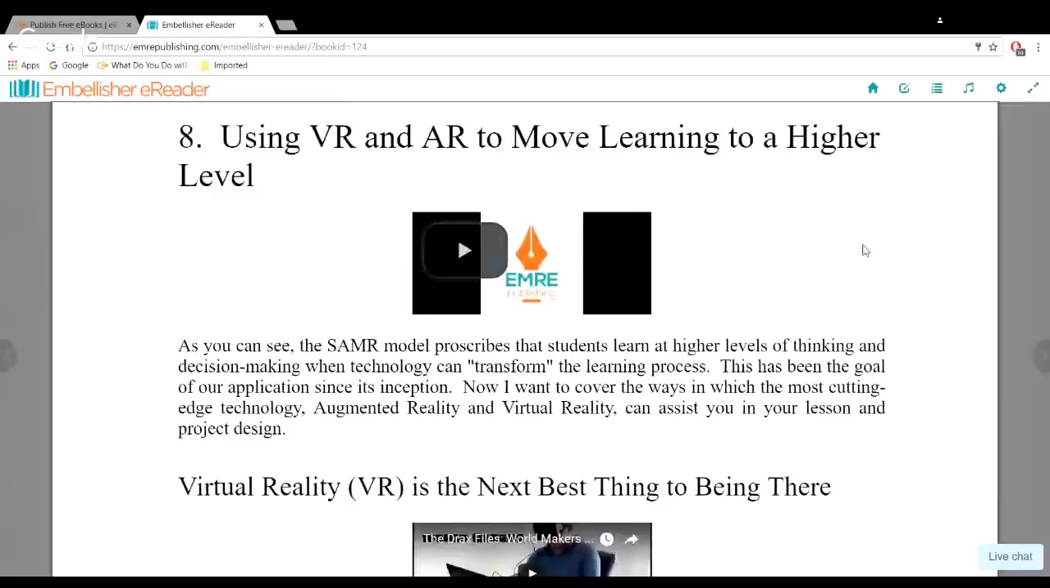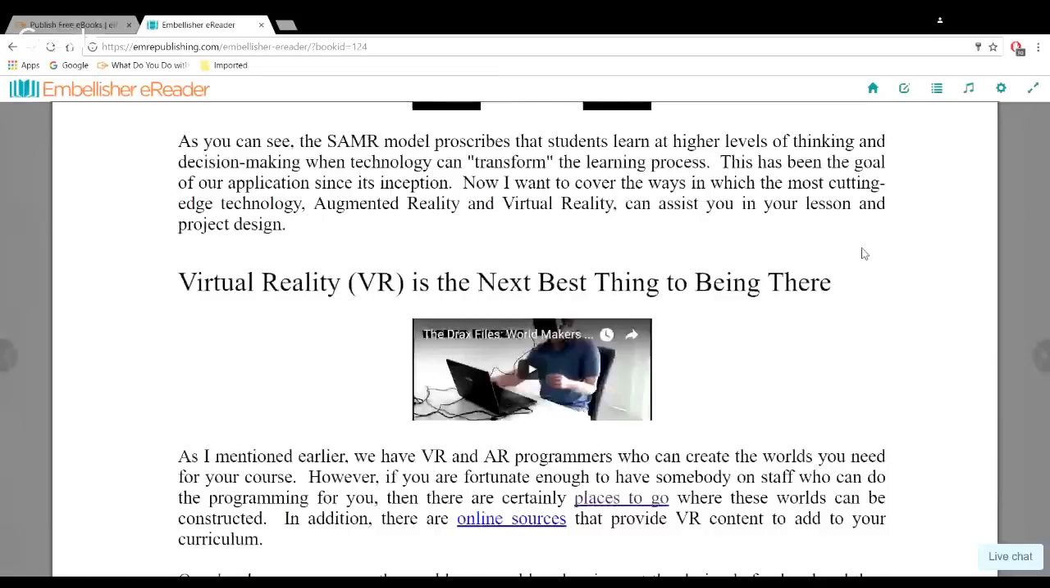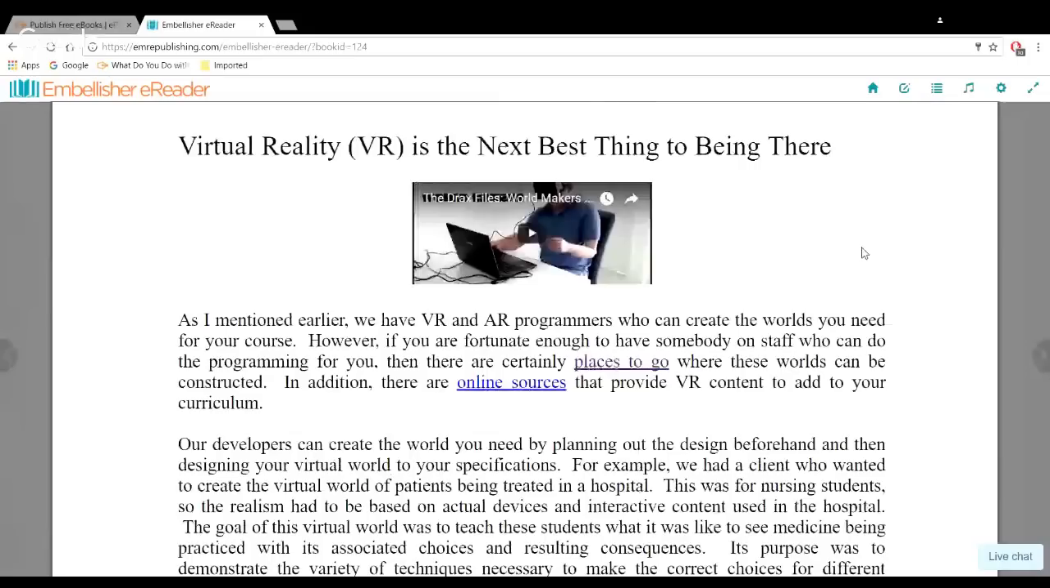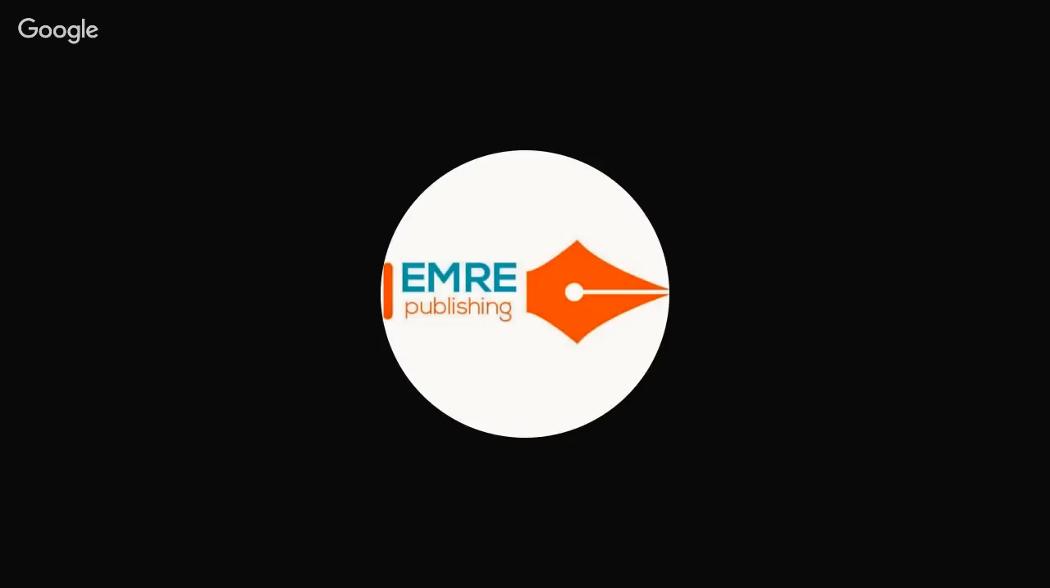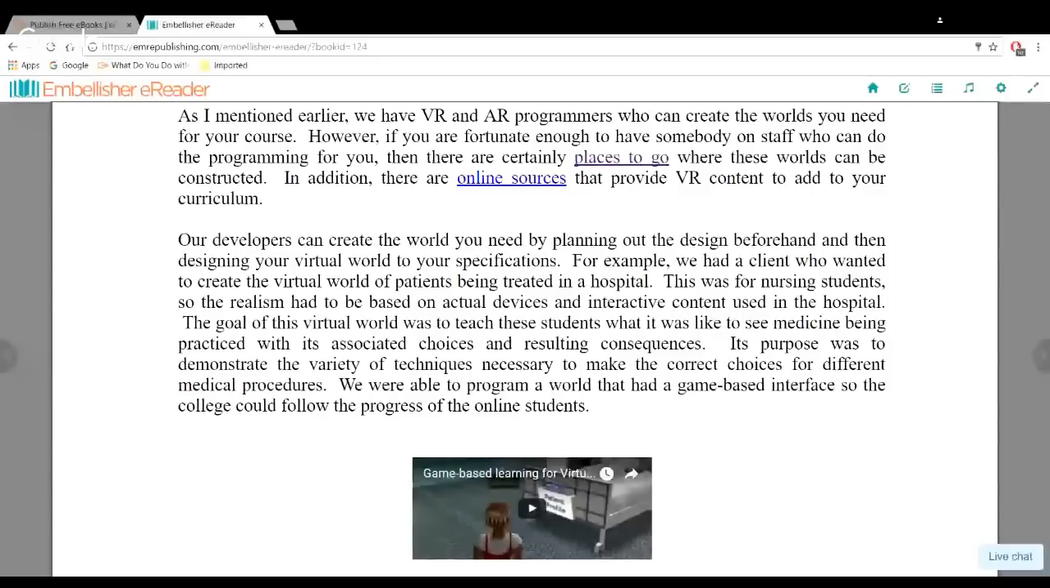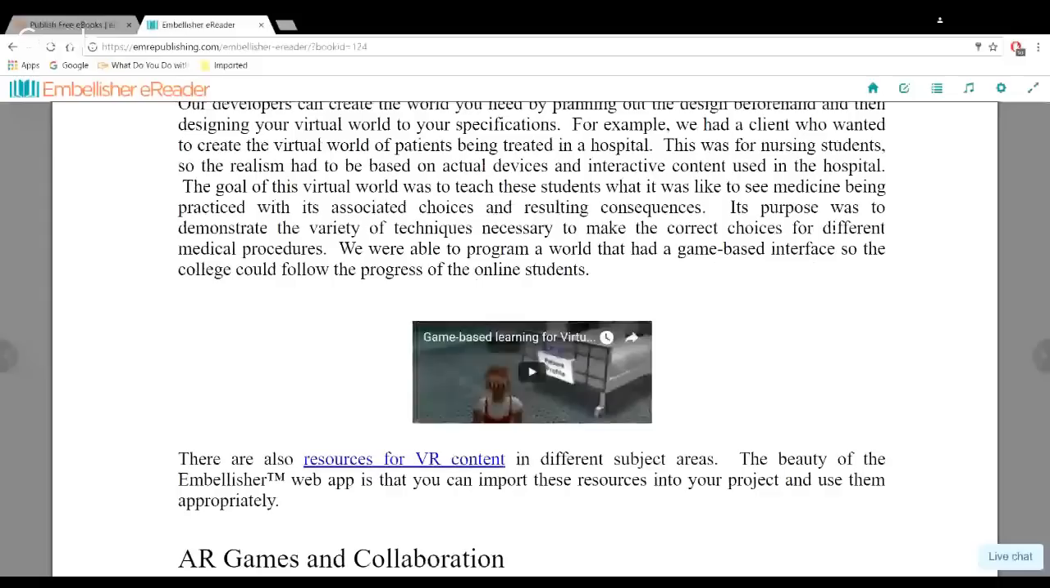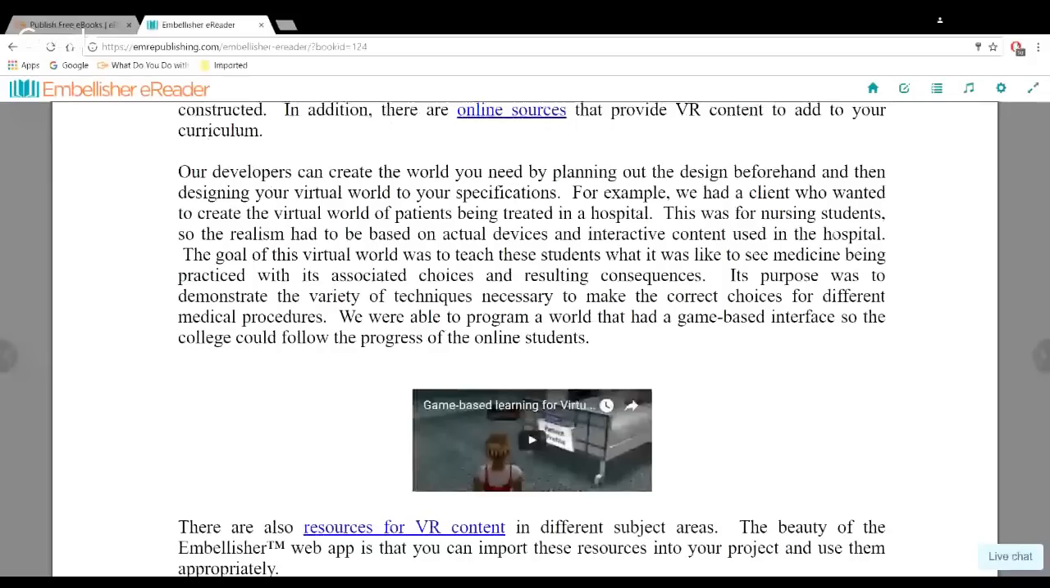We have the VR and AR programmers who can create the worlds you need for your course. However, if you're fortunate enough to have somebody on staff that can do the programming, then there are certainly places to go where these worlds can be constructed. And I have links. And there are also online sources that provide VR content to add to your curriculum. Our developers can create the world you need by planning out the design beforehand and then designing your virtual world to your specifications.